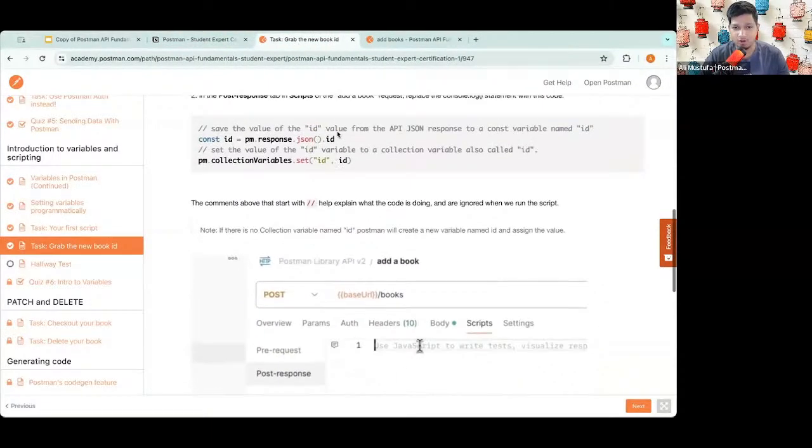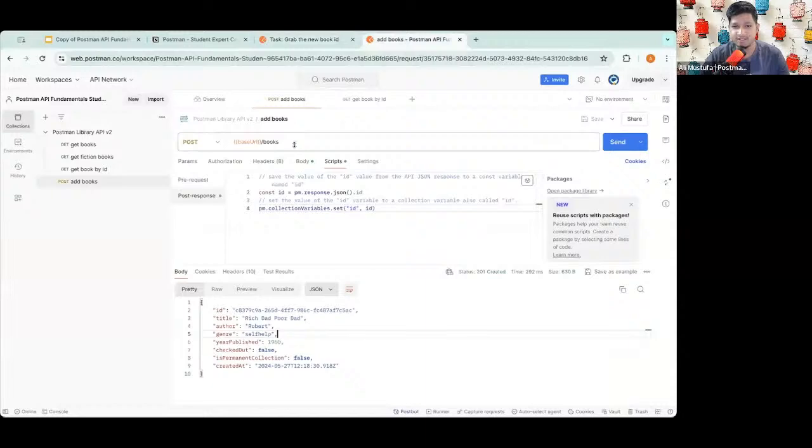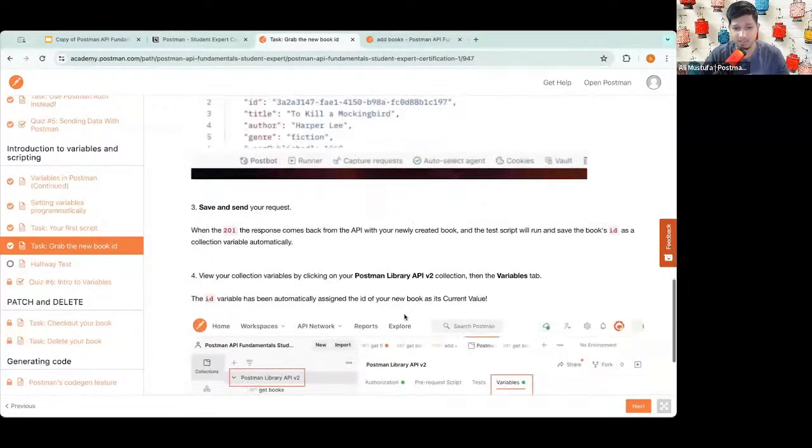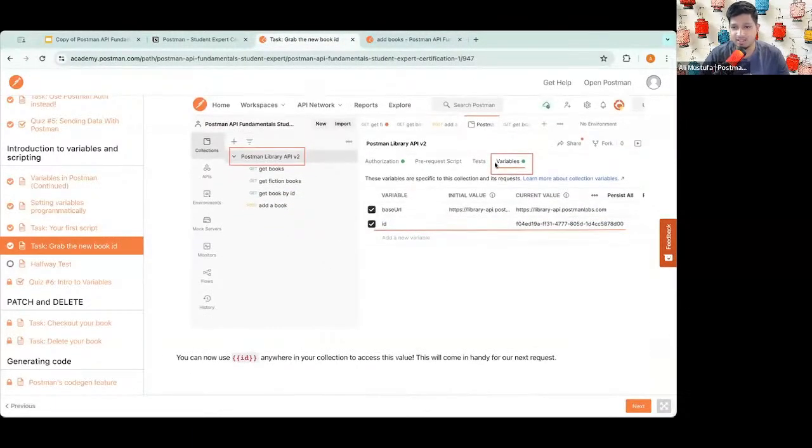And here we copy this code, we paste it here, we save it. And that's about this particular request. And you can see all of these things are mentioned here. So we have covered everything right now. So let's go to the next lesson.